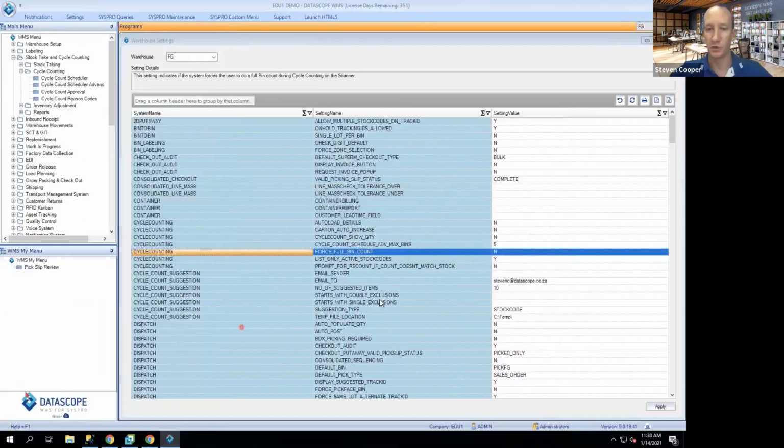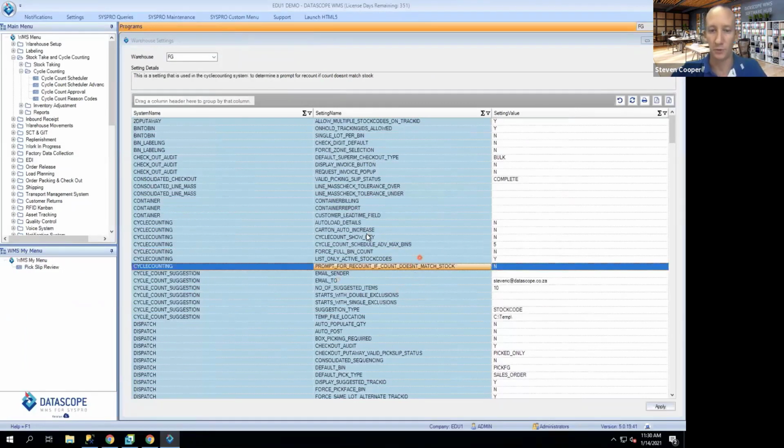And then the last one, which is a relatively new one, is called prompt for recount if the count doesn't match the stock. Basically, it's a watered down version of showing the quantity. We're just telling the operator that what he's entered doesn't match what the system believes is there. The operator then has a choice to either physically recount and enter the value again, or to accept what he put in. So it's kind of a warning saying that the value he's entered doesn't match the current records. Is he sure he's right? That's just a prompt that we can turn on and off.